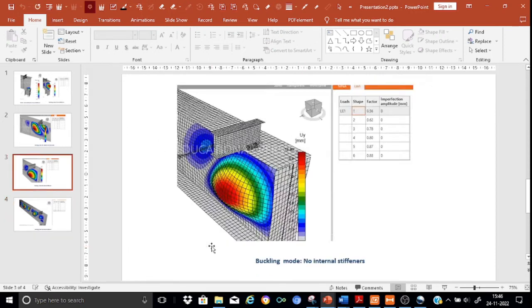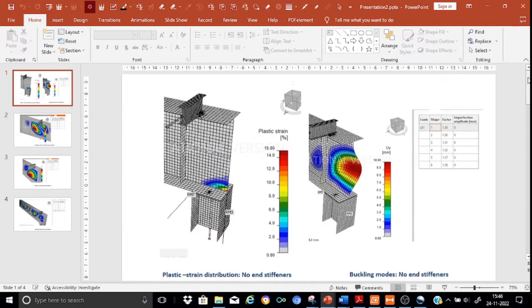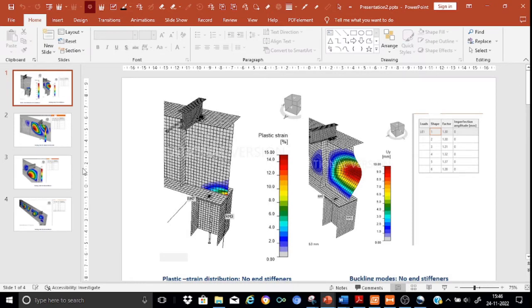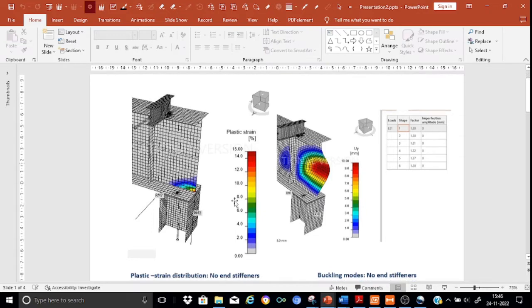Let me just go to the top of it. Okay, fine. So look here. Here you can see that I carried out an analysis without the end stiffener, or what we call a support stiffener. If no stiffener had been provided at the support, you can see in the strain distribution that there is an accumulation of strain, as expected, at the support, and the strain levels have gone up to even 15%. This is not allowed.